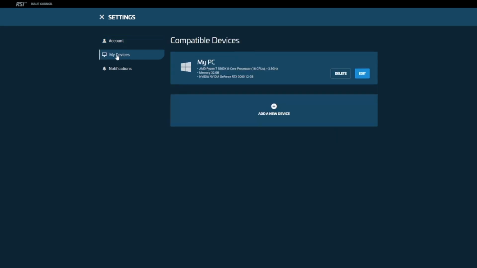As you can see, I have already set up my PC as a compatible device, but I'm going to pretend I haven't and show you how to do it. If you do play Star Citizen on more than one PC, you should really set it up for each device that you use if you plan to be using the Issue Council.